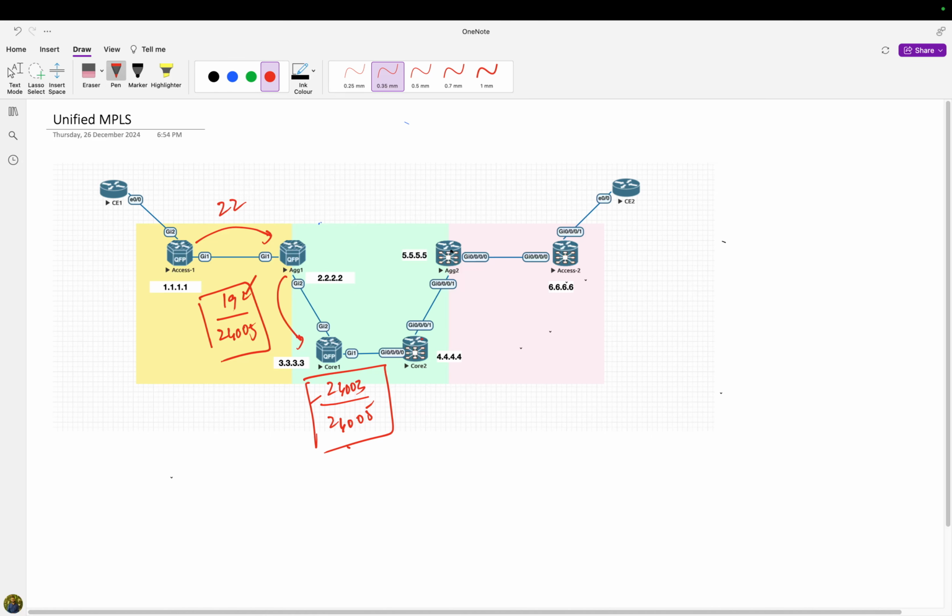Core 2 received it. When core 2 sent it to aggregation 2, it popped 24,003, because 24,003 was nothing but the label for 5.5.5, the next hop for 6.6. So it got popped and all you had was 24,005. That's what came to aggregation 2. Then on aggregation 2, we popped this one as well, so no labels, because 24,005 was basically nothing but the label for 6.6.